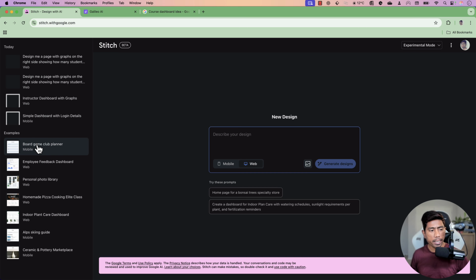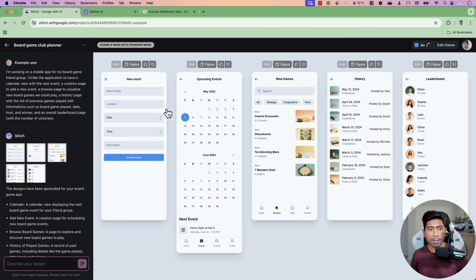So if I go to the examples over here, you can see that they have given an example of the board game club planner. This is the example prompt that they have given. Say I'm working on the mobile app for my board game friend group, and I would like to create an application to have a calendar view with the next event creation page, add a new event, browse the page to visualize the new board games. We could also have a history page, a list of previous games played, and all those things.